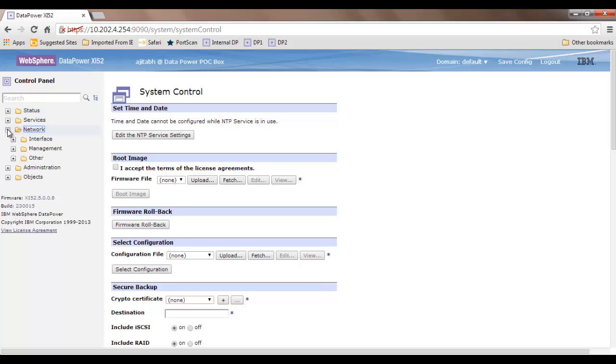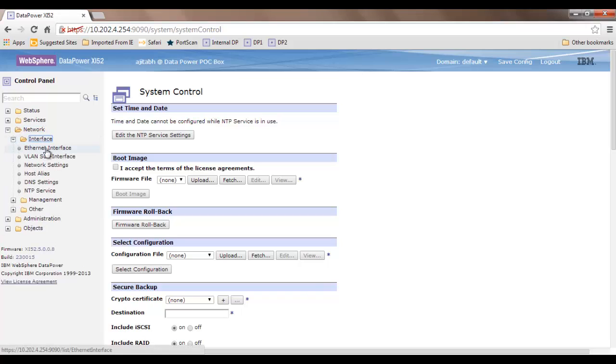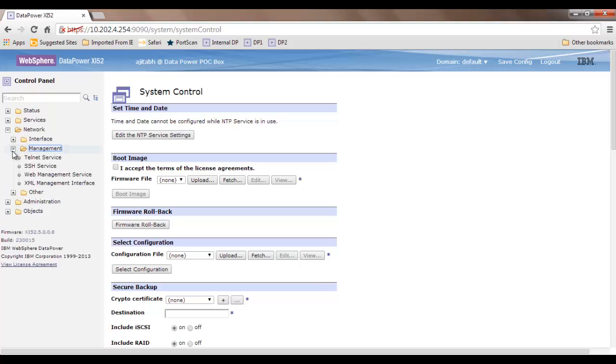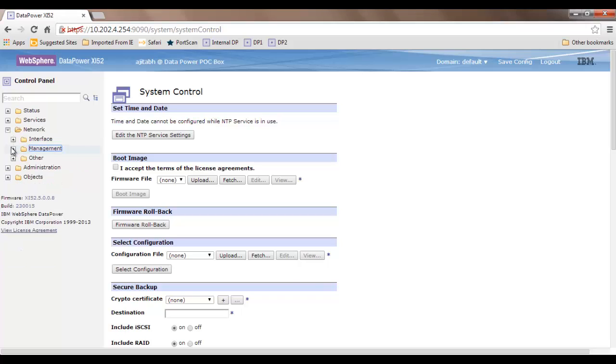So we were on the network, and you can see now that interface has options. So I can see Ethernet interfaces. If I click over here, on the right hand pane I will see all the Ethernet interfaces that are available, what their status is, and various parameters related to them. And similarly, there are other things as well. If you go to the management, you will see there are several tools available: telnet service, SSH service. So these are related to management.